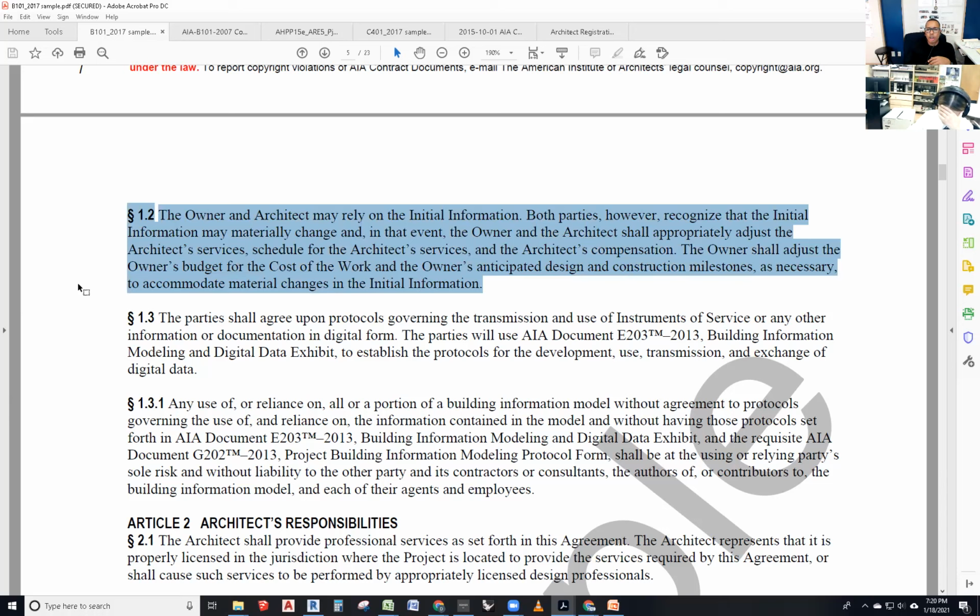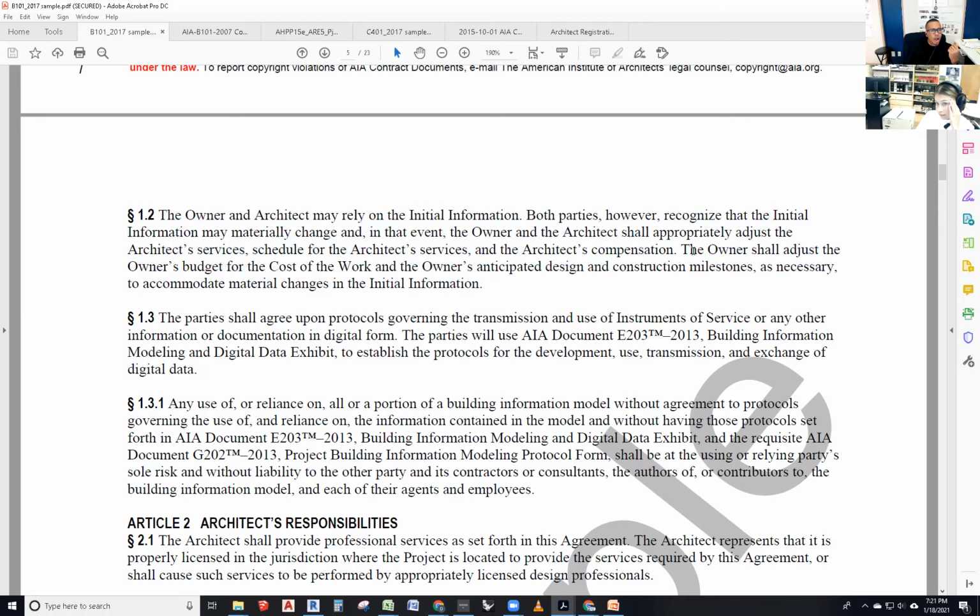So they have this clause in here that tells us we need to adjust everything appropriately without, and I'm going to tell you later, without nullifying this contract. This contract's still valid. It's just saying we have to adjust it. All right. And then it goes, the owner shall adjust the owner's budget for the cost of the work and the owner's anticipated design and construction milestones as necessary to accommodate material changes in the initial information. So those are material information that needs to be changed.